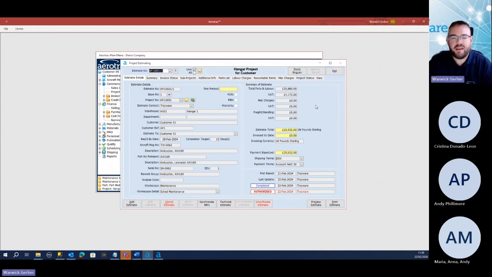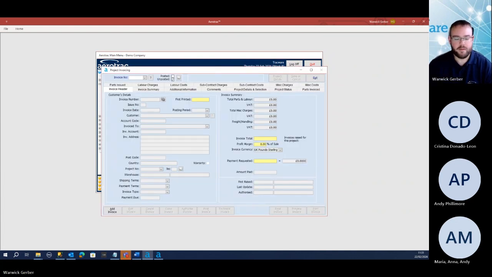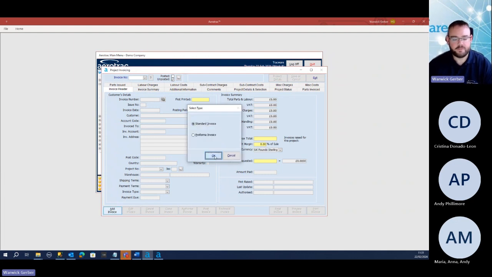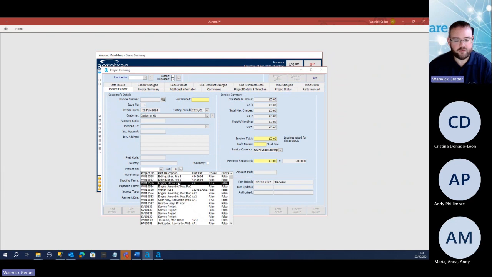So obviously once everything is done and all the work is completed, the important thing for the finance people is to invoice. So if we go to the commercial section, and we've got invoicing, and we want to invoice a project that we've got, we want to add a new invoice, standard invoice. It was for customer 1 and their project number, hangar project 51, this one down here.